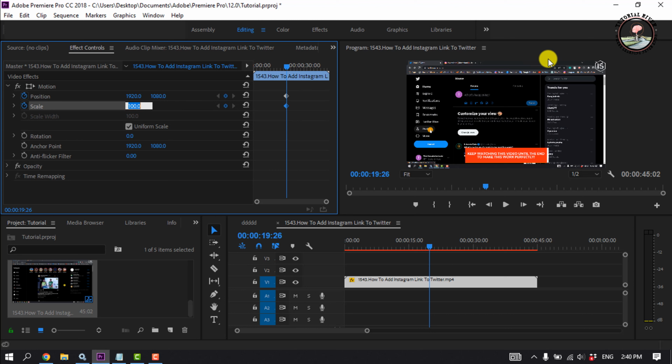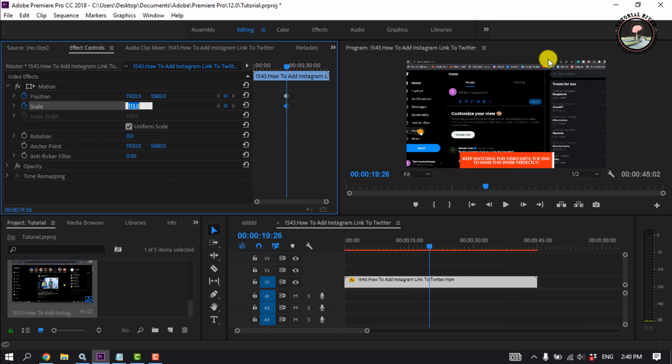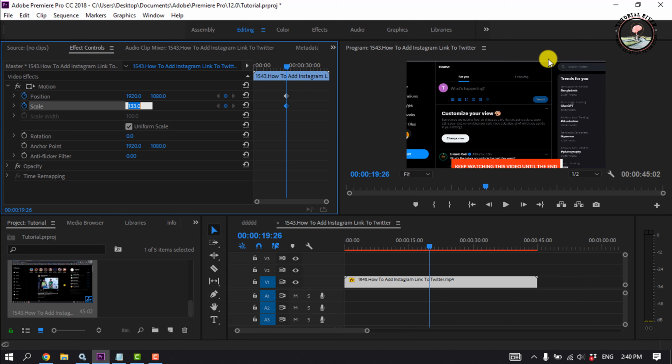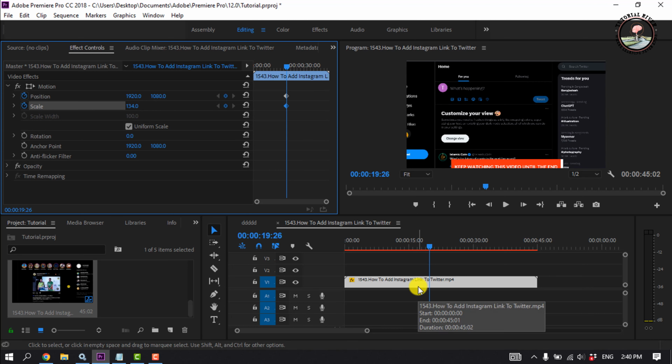Now using your arrow up key on your keyboard, increase the value and your video will be zoomed in. So that's how we can zoom in Adobe Premiere Pro.